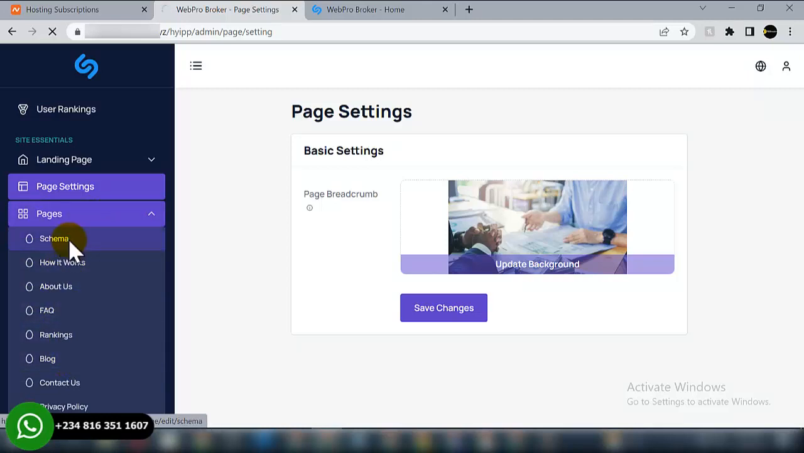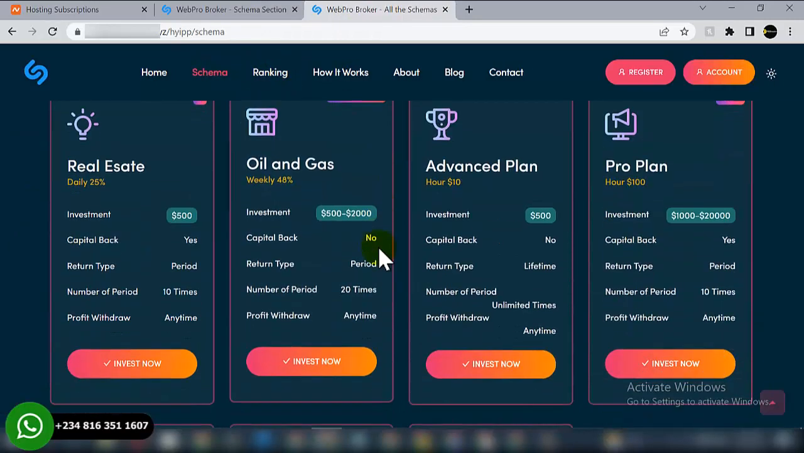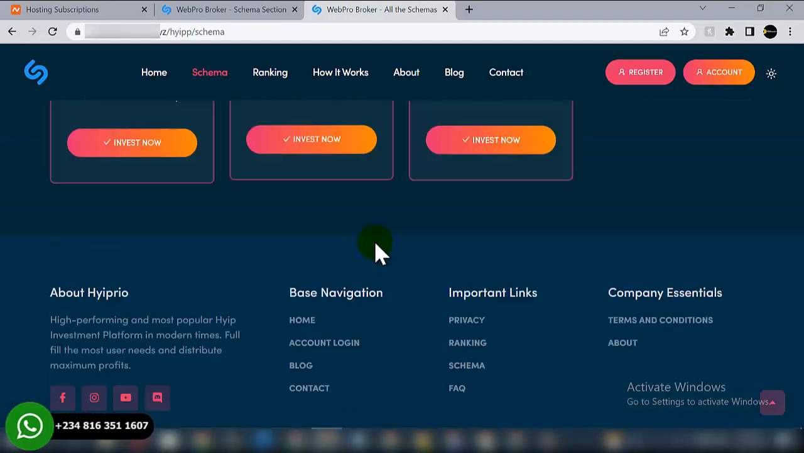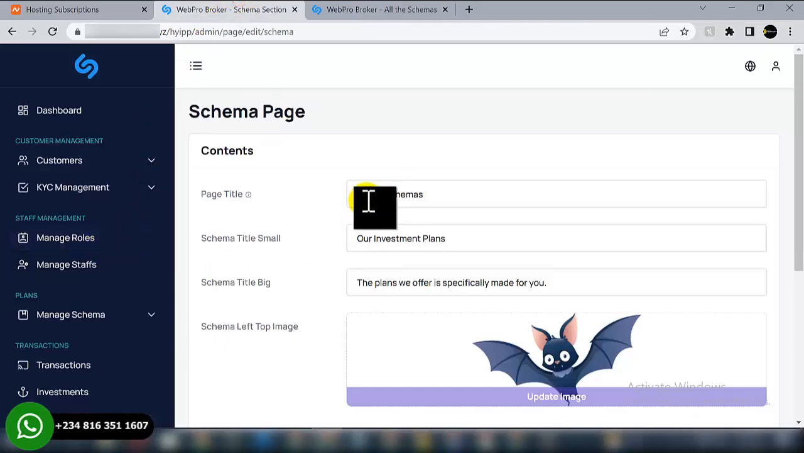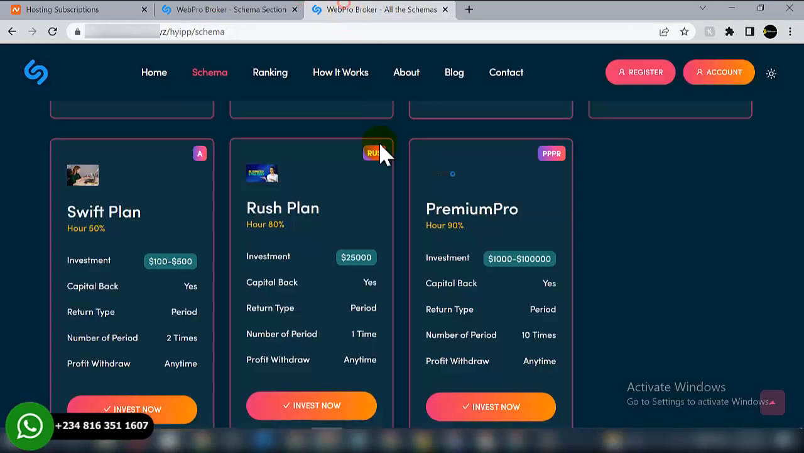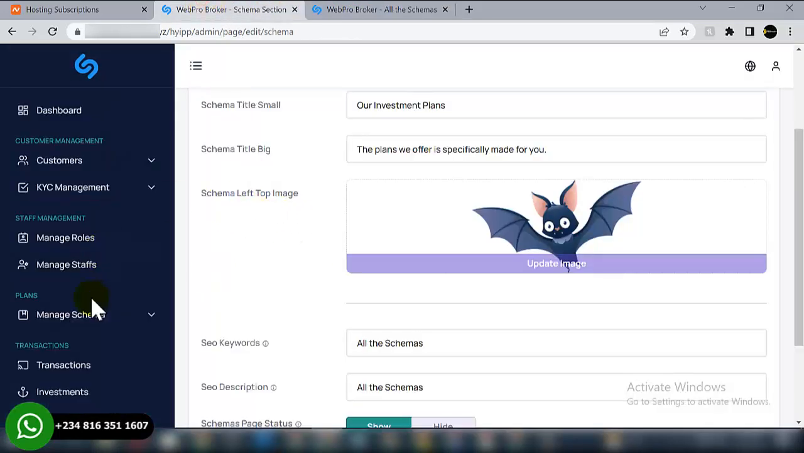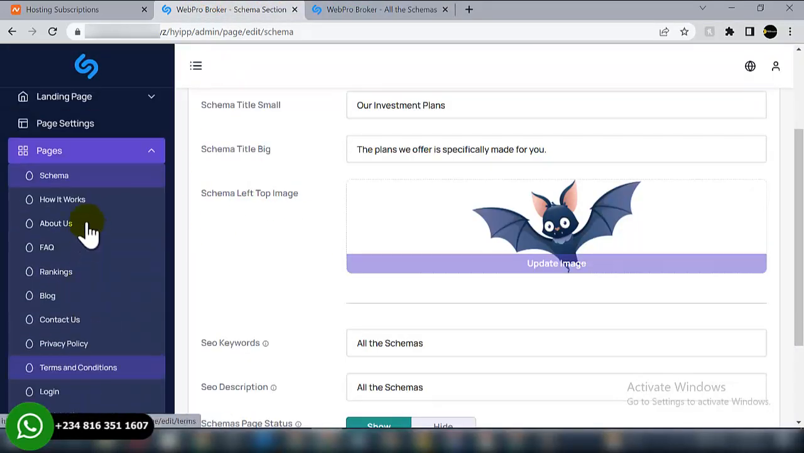As you can see, this is the schema page, which is this particular page you are seeing here right now. So you can change the schema page over here. So we have all the schema, our investment plan, the plans we offer. So you can change everything on this particular page in this section, which is under pages. Under pages we have schema.